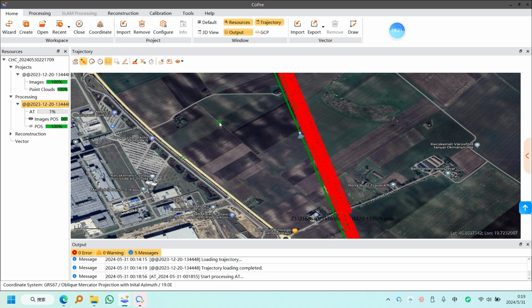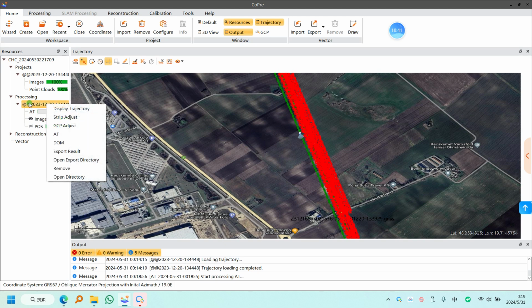So for this option, we choose running the area triangulation. If we don't want to generate very high quality processing, we don't need running the AT function. We can just right click to skip the AT function and directly use the DOM function. This one can skip the AT workflow, but the results are not very good.